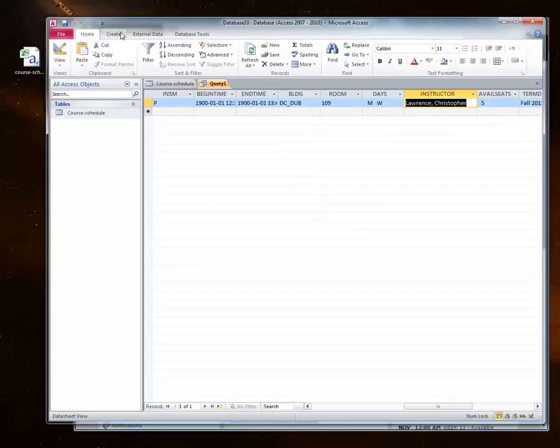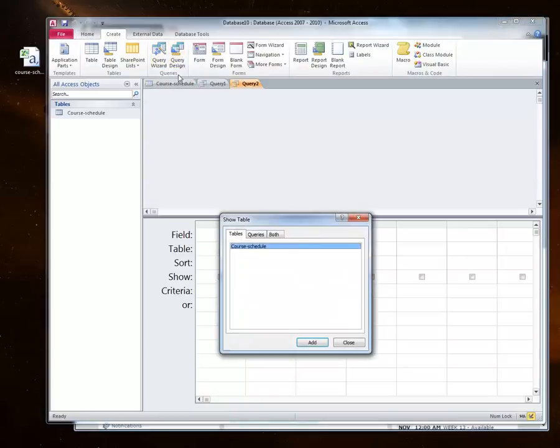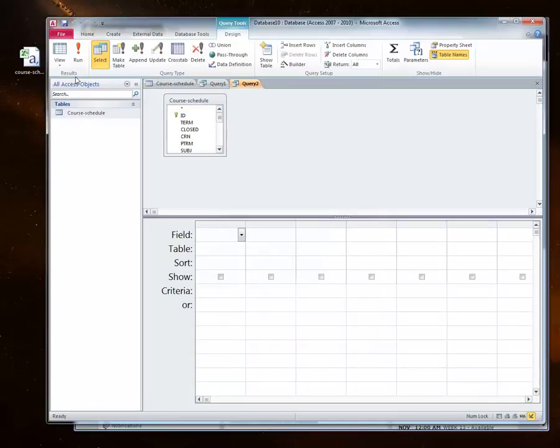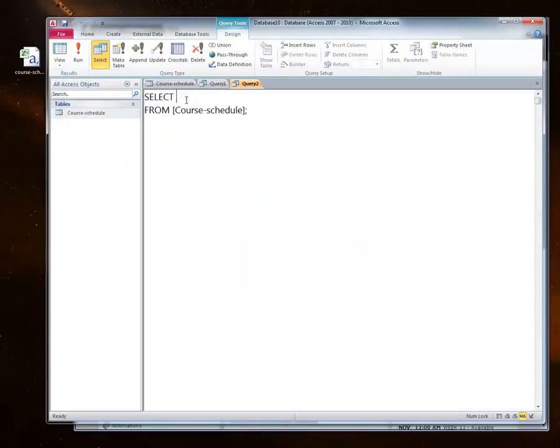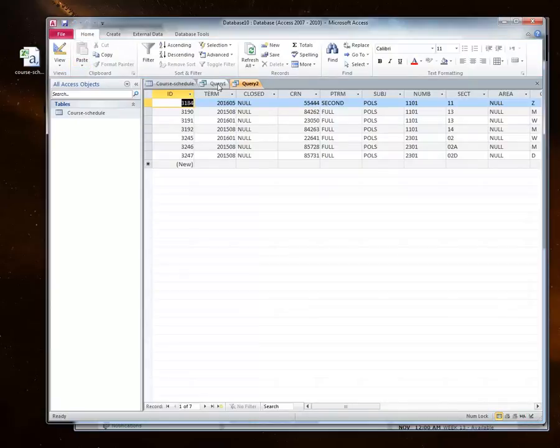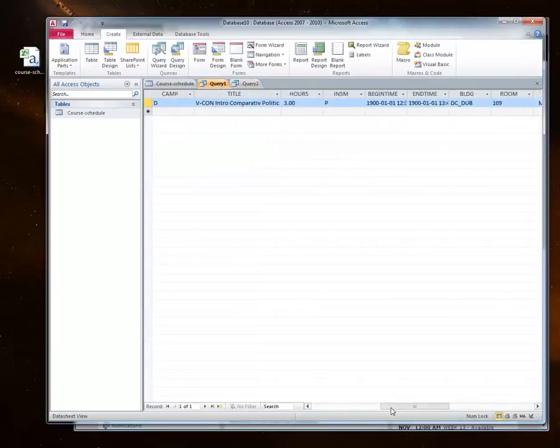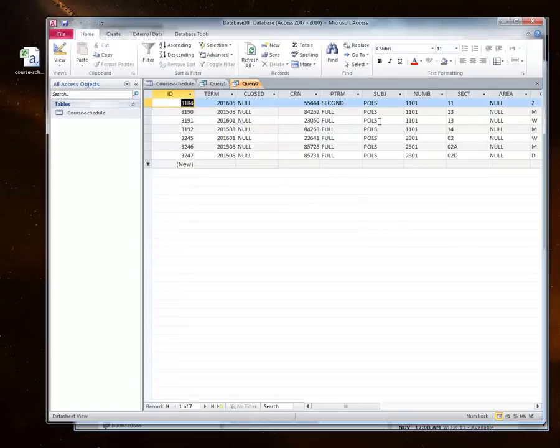So I'm going to just create a new query this time. That way I don't lose where I'm at. Add the table, and flip it to SQL view. Put the star. And add my where clause, where instructor is equal to this guy. And hit run. So this was his political science 2301 class.